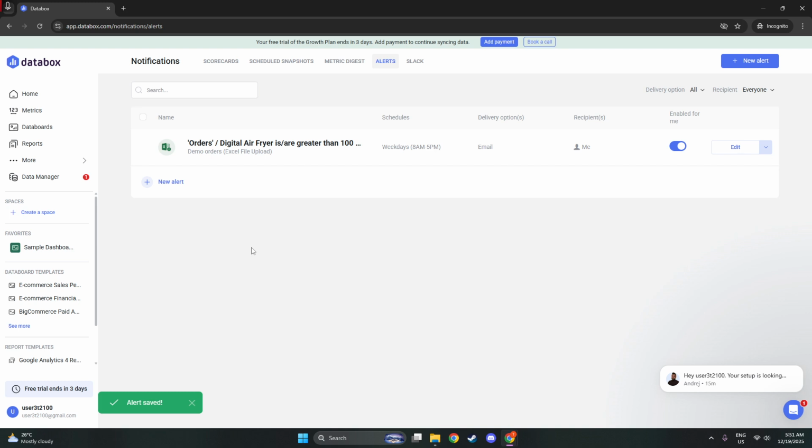If you're not receiving alerts, your thresholds may be too strict or your date range too narrow. If you're getting too many, try raising the threshold or switching to a longer date range. That's it. You've set up a clear, actionable alert in Databox so you can track what matters and respond faster.